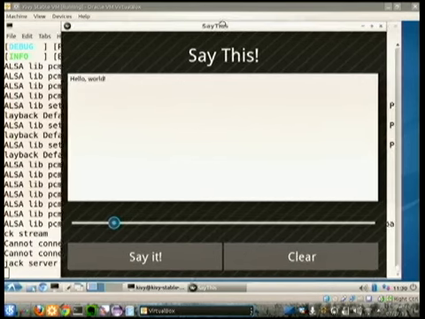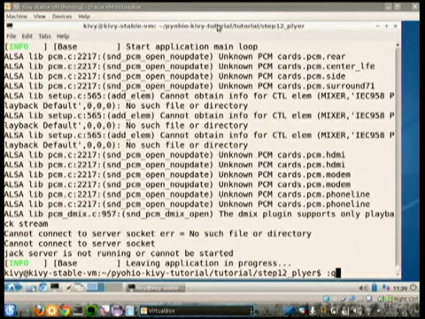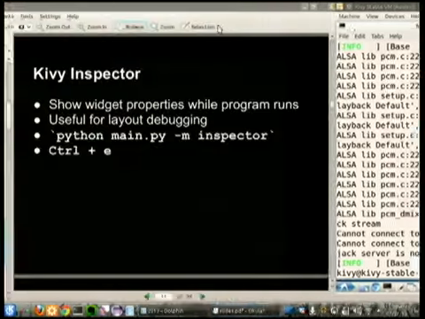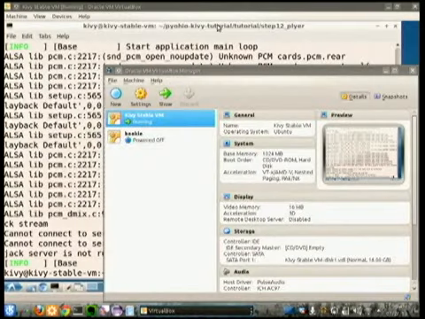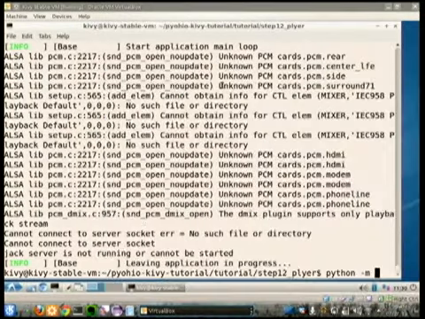The inspector, if you do -m, I always forget how to do that stinking inspector. -m inspector. Okay. Sorry. I do want to show this though.